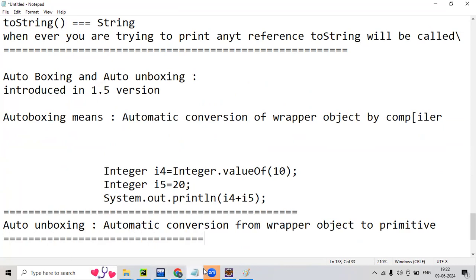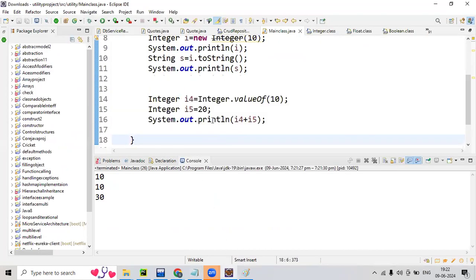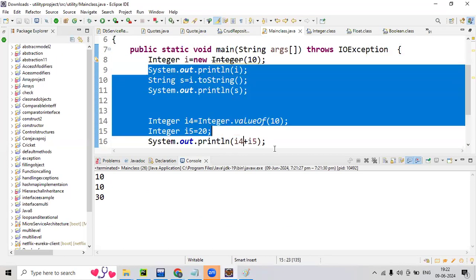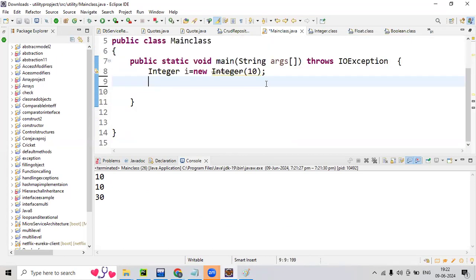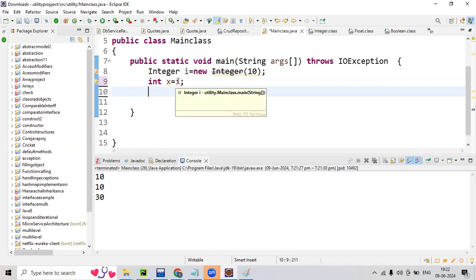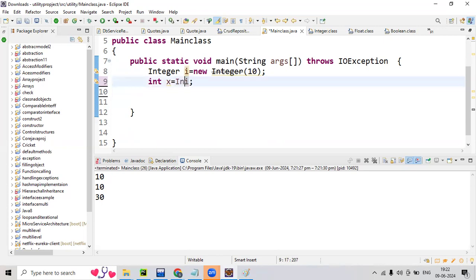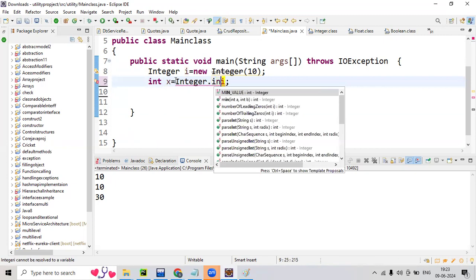Now I want to give an example. See, I can say int x equal to i. This is nothing but auto unboxing. But guys, can you tell me which method is used internally by the compiler? You need to guess. Earlier I told valueOf, right, for auto boxing. For unboxing, based on the above scenario, you need to tell: Integer.intValue. Internally it is using this method.